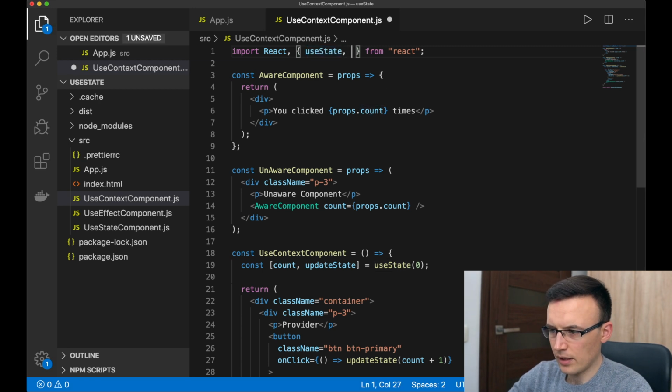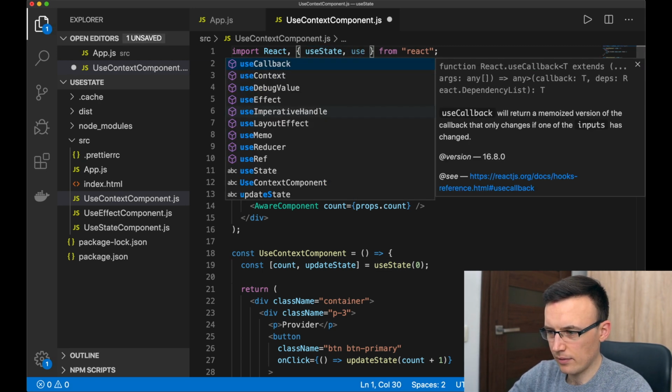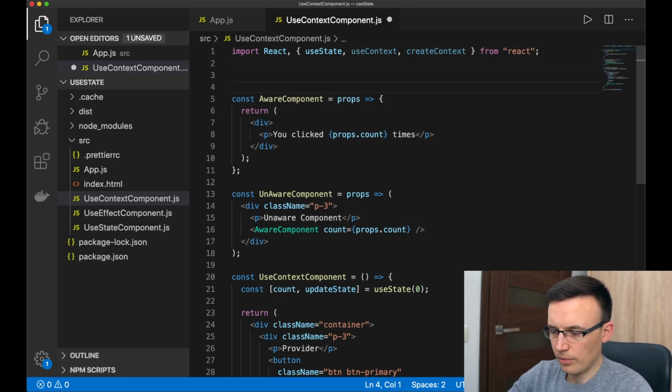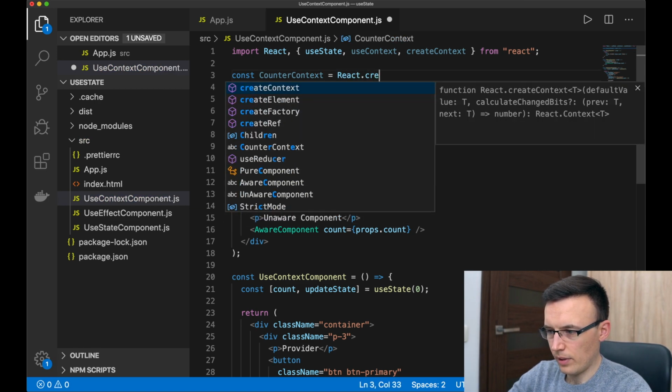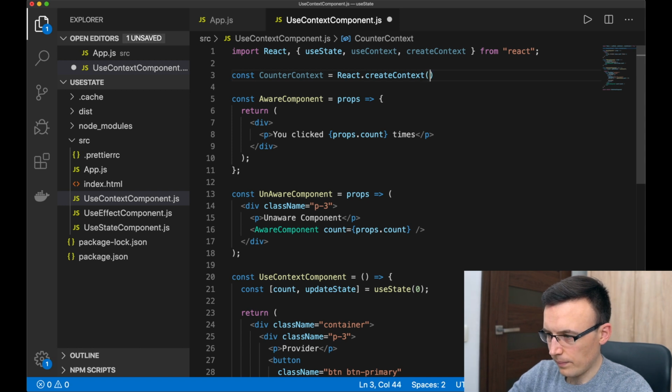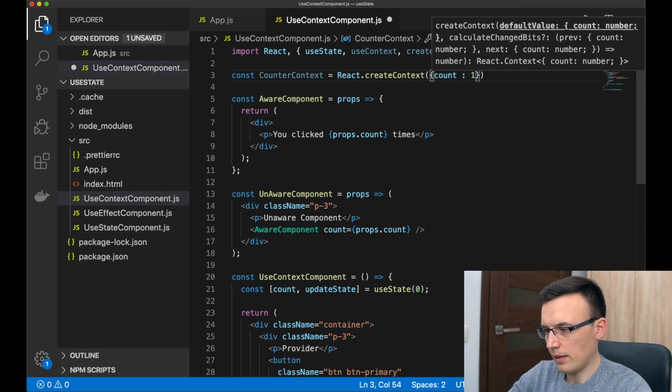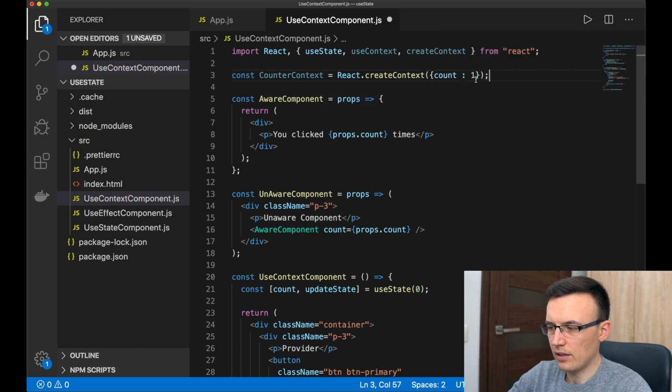So we have to import the useContext hook and createContext from React. And we will create a counter context. CounterContext will be React.createContext, and the count. That's just the default value for this context.